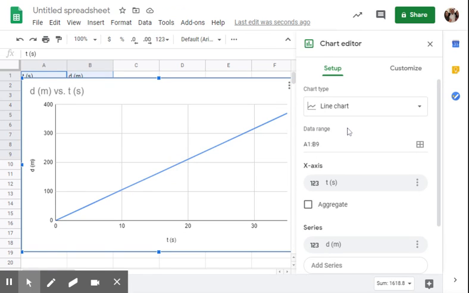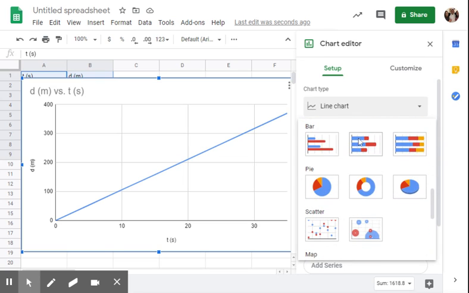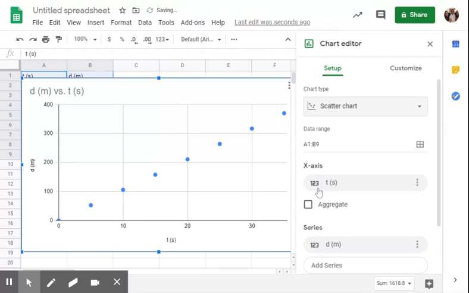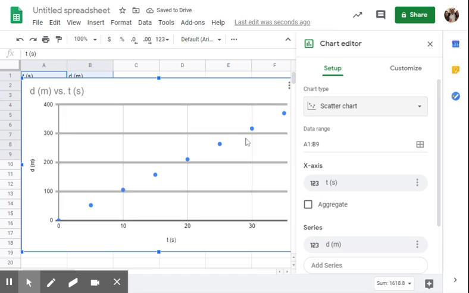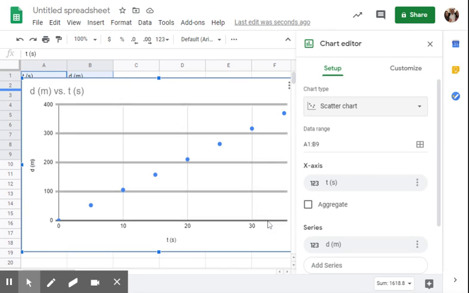And remember, scientists don't really want line charts. We want scatter. So I'm going to click the drop-down box for line chart, and I'm going to scroll down to find scatter, and here's my points now. Okay. My title is okay. It says distance versus time. I have distance on the y. I have time on the x, which is exactly what I want.